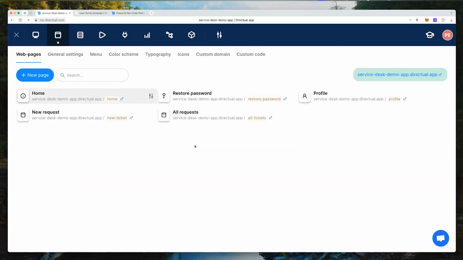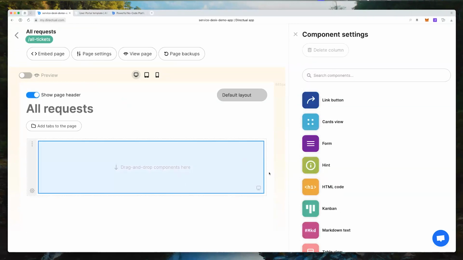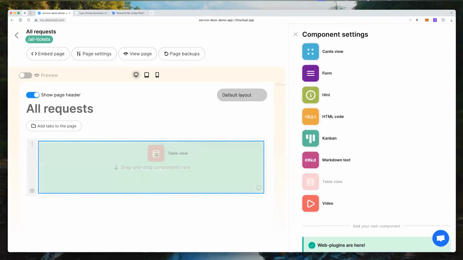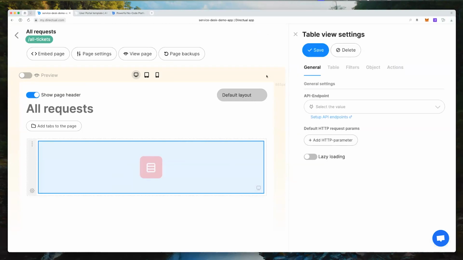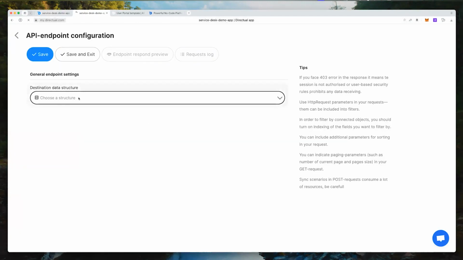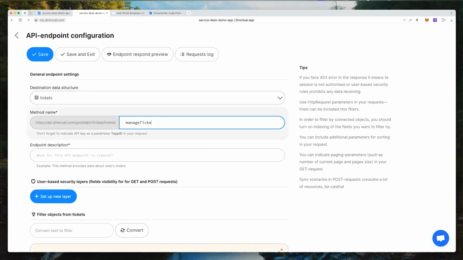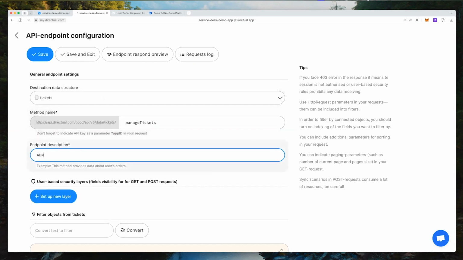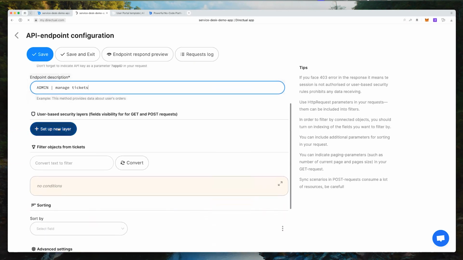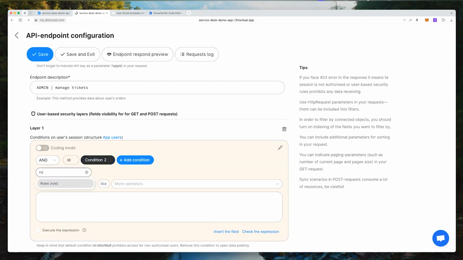So let's go to the web pages, all requests. Let's show the page header, and here we are adding the table. All right, endpoint. So I need to create an endpoint for the admin. New endpoint, the tickets data structure, manage tickets, admin, manage tickets. Then security layer here, I need an additional condition to the role.